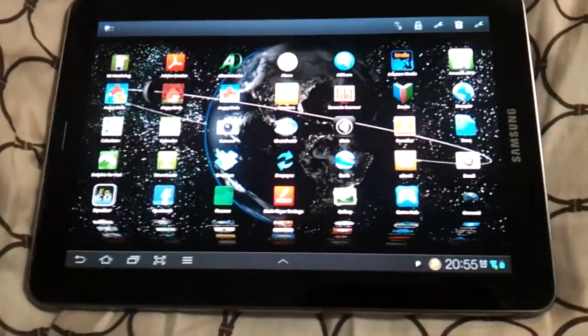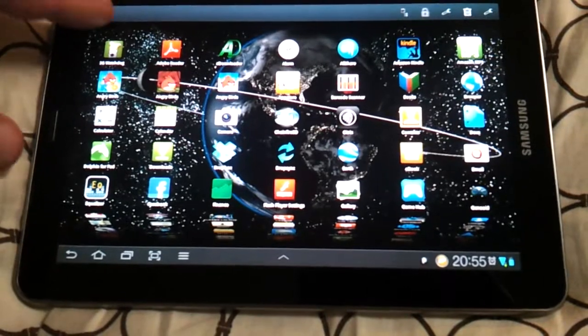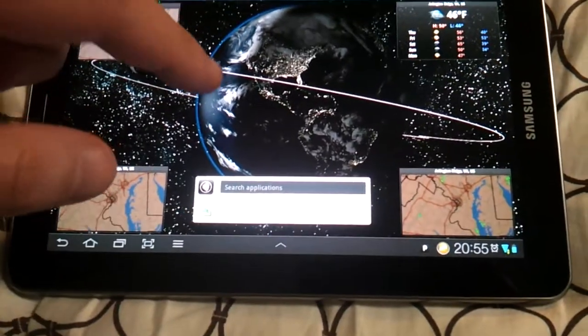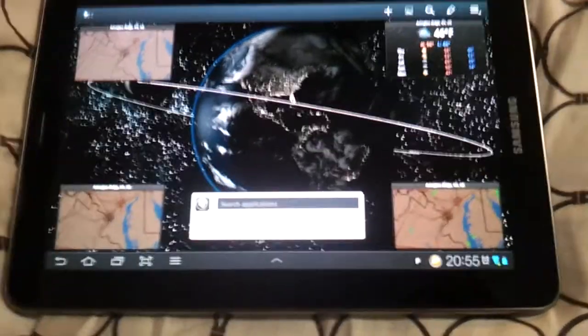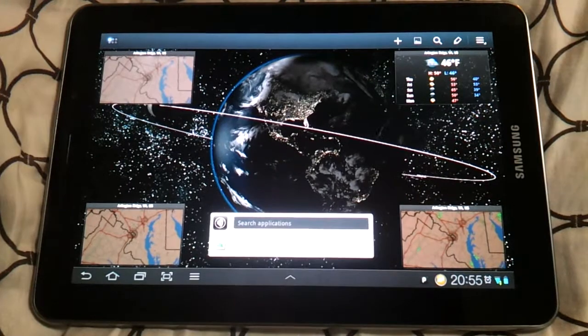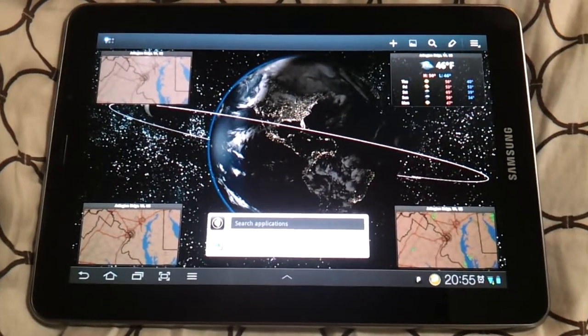But this is a quick tutorial just to get your 7.7 working very smoothly and fluid. And this, for the most part, does not require root access. However, I will be including a couple of things towards the end of the video that will require root access to really take full advantage of it.